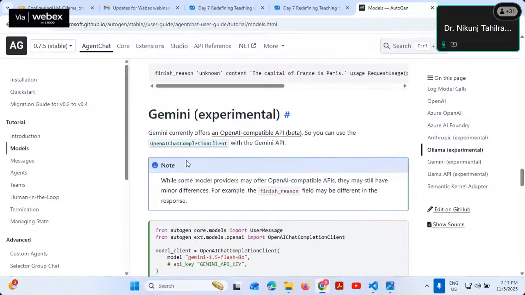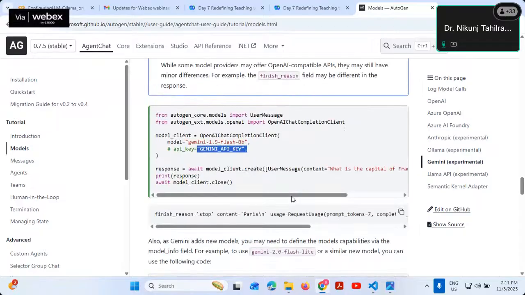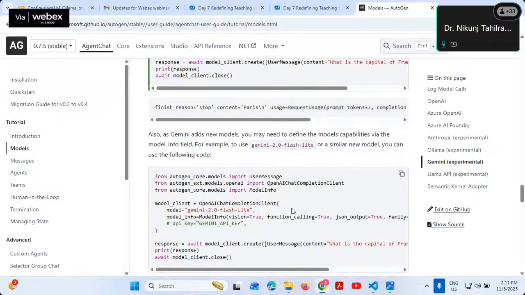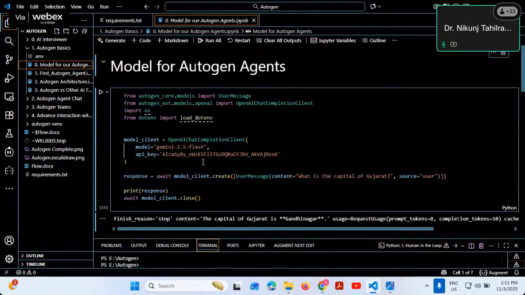In my notebooks, I have shown this because this is what I used to prefer, Gemini. And Gemini, again, here it is written 1.5, but we have 2.5 Flash Pro, which is already available. So I've used that in that case. And the API key, which is freely available, you can just get it from the Google AI Studio. You can create it and use it over here. So these are the different options which are available in this case. So just for the sake of knowledge, I have shown you how to use this model.